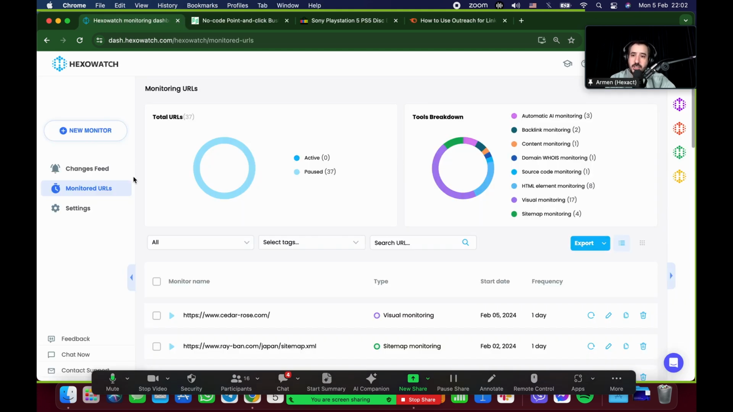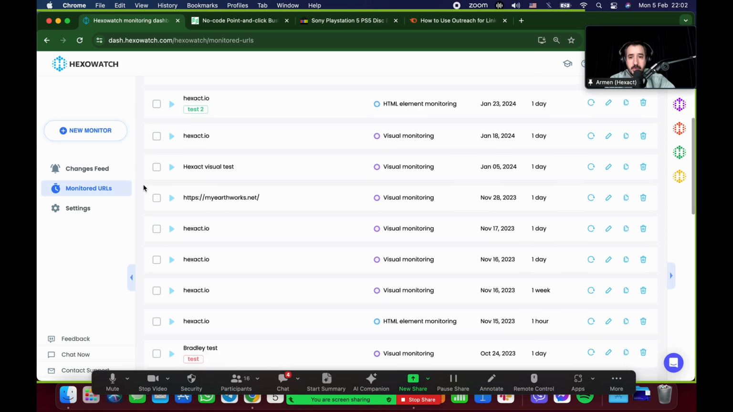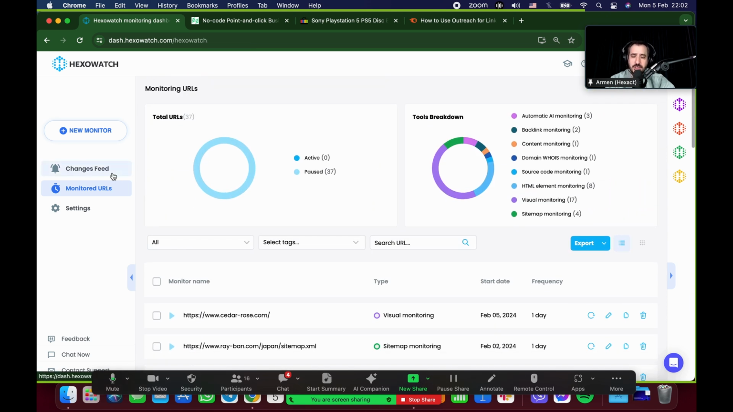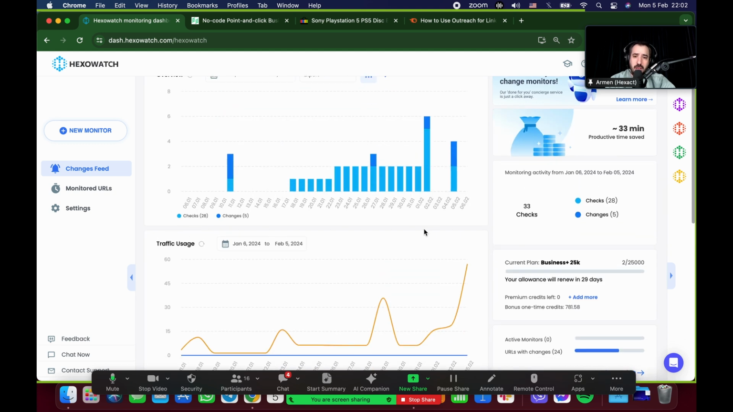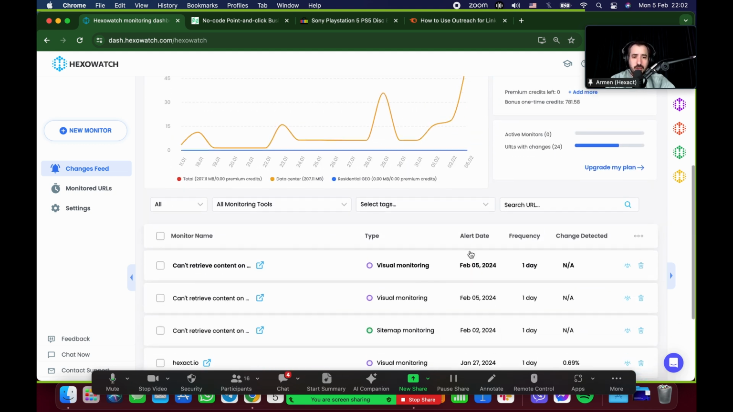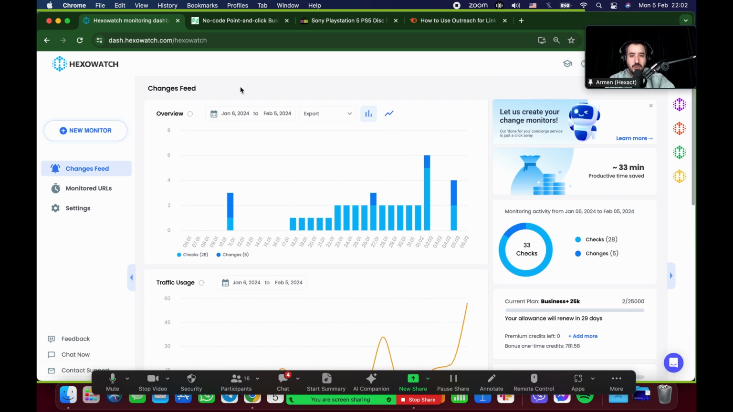When you log into HexoWatch, this is what you're going to see, as you can see on my screen. Just standard, basically dashboard stuff, how many monitors you currently have in place, what's your traffic usage and stuff like that. But I'm just going to get to the nitty gritty very, very quickly. So first things first, when you want to start monitoring your competition, you need to click on New Monitor on the left side here, which is what I'm going to do.